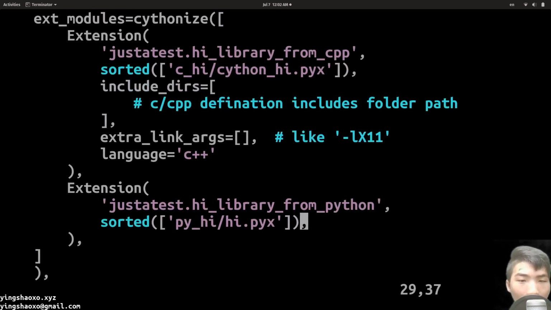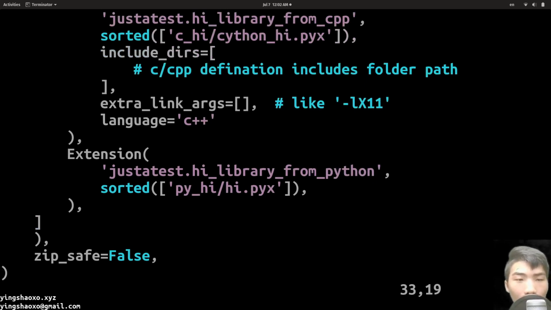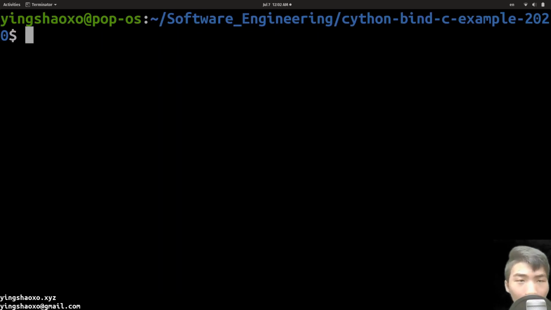Another extension or another module is just the test.hi library from Python. From the name, you can say this module is built from pure Python. And the source file of this module is a file hi.pyx under the pyhi folder, and the ipcf equal to false. Okay, this is the setup file.